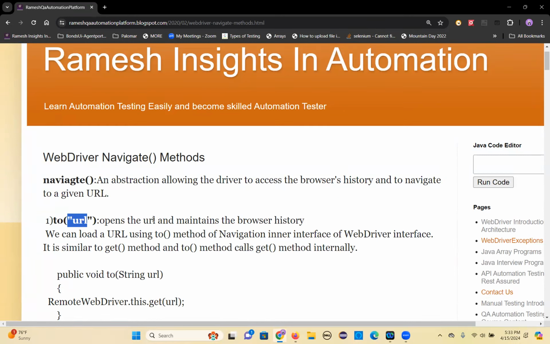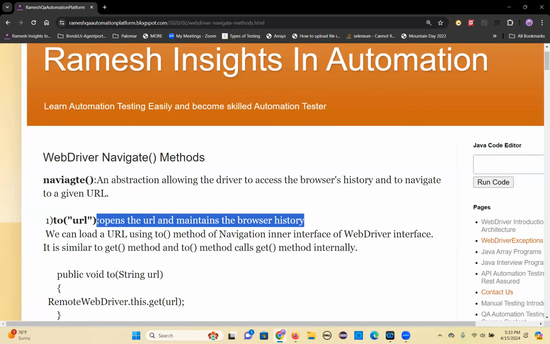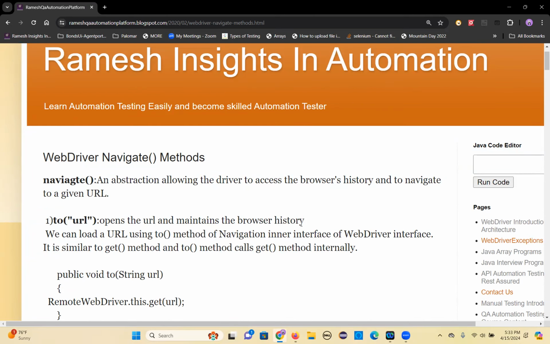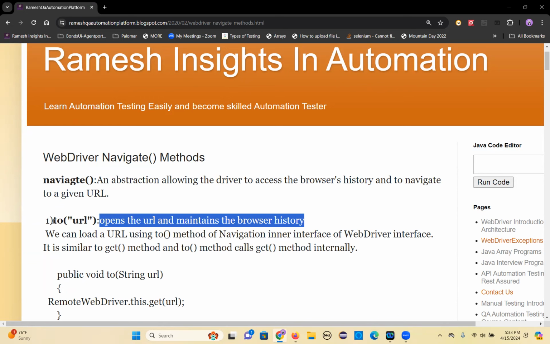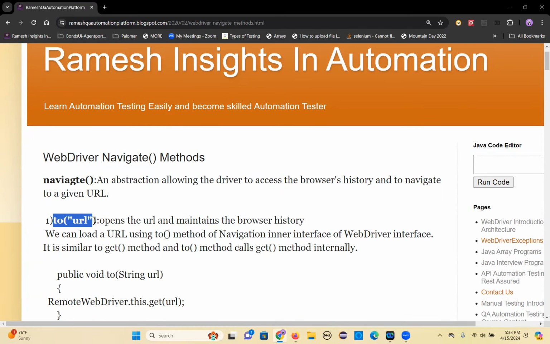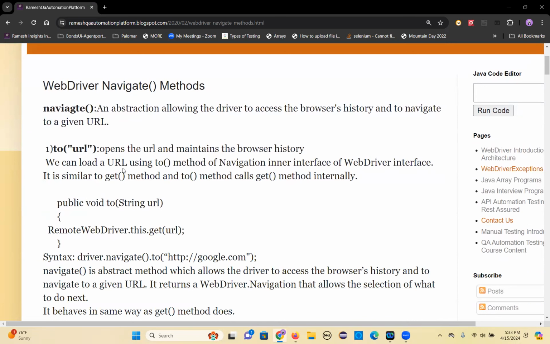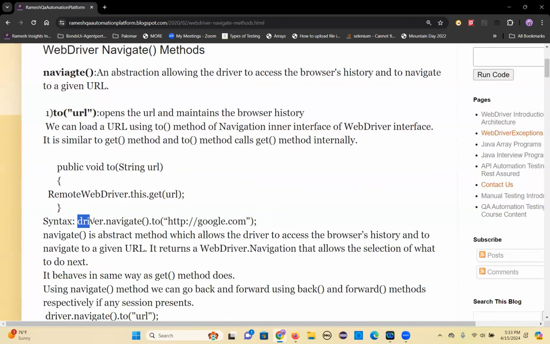It opens the URL and maintains the browser history. That's the to of URL method. So we can load the URL using the to of URL method. That means from one website to another website, you can navigate using to of URL. The syntax of the method is browser reference dot navigate method dot to of URL. Those are the browser navigation methods.